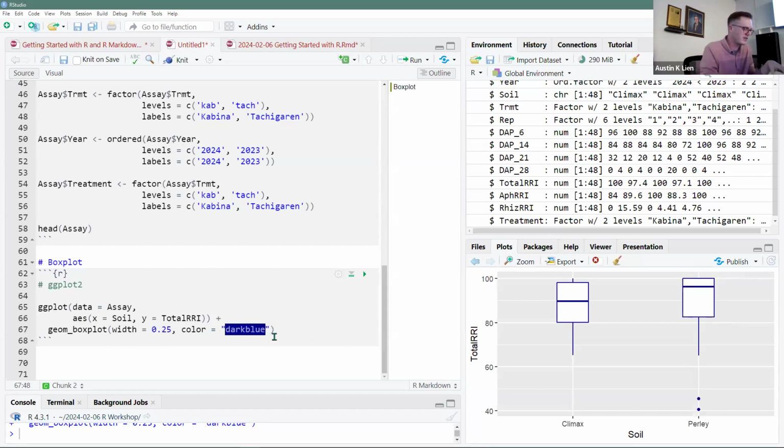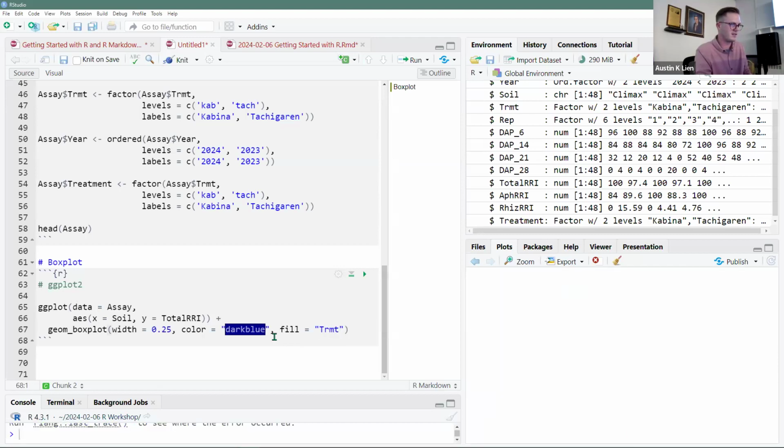I don't think I can do it here. Fill equals. Don't follow along to this part, I'm just seeing if this works or not. Okay, see, that didn't work. So we cut that. This is what I originally had.